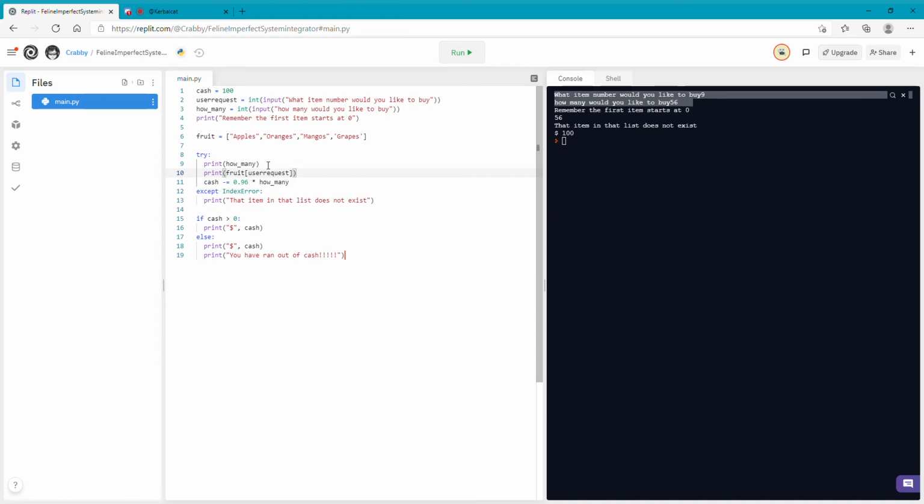And then we print out the requested fruit. And then except if it doesn't exist, we print it doesn't exist. And then in the end, we want to print out how much cache they have, just to gamify it, if you may, a little bit more. And if that cache is greater than 0, then just print it normally, you're good. But then if it's not greater than 0, you're either bankrupt or in debt, and we print you've run out of cash with 5 exclamation marks, because you should really try not to run out of cash, because that's very bad.